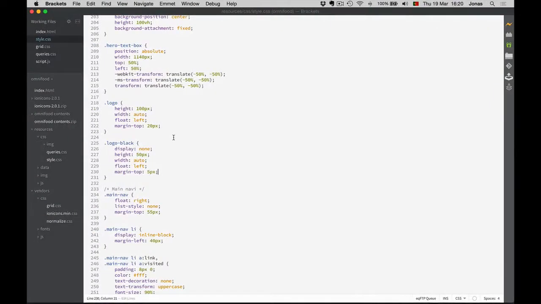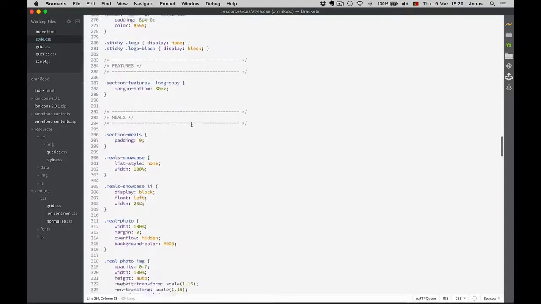Okay, now three things to do. So here I want the margin top and the margin bottom to be 5. So I just say margin and 5 and 0. So as you remember, this means 5 at the top and 5 at the bottom. Now let's go back to the navigation here.